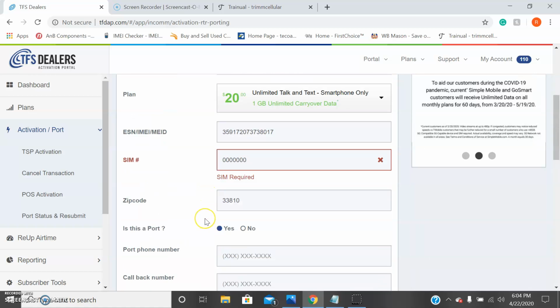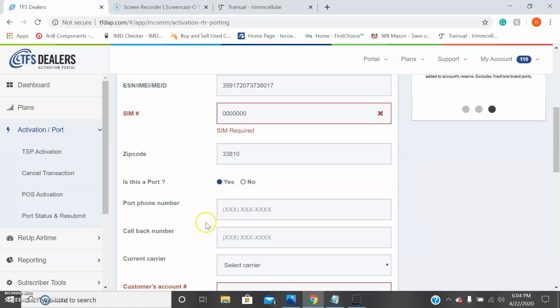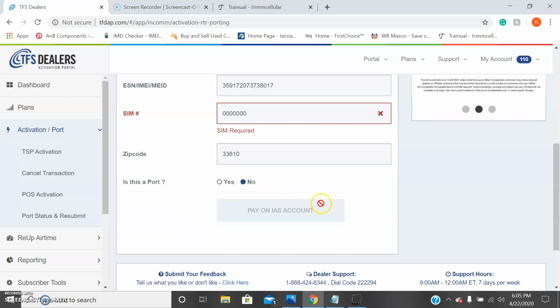Now again, if the customer decides that they do not want to keep their same number or they want a new number, we'd simply highlight the no tab with pay on IAS account.